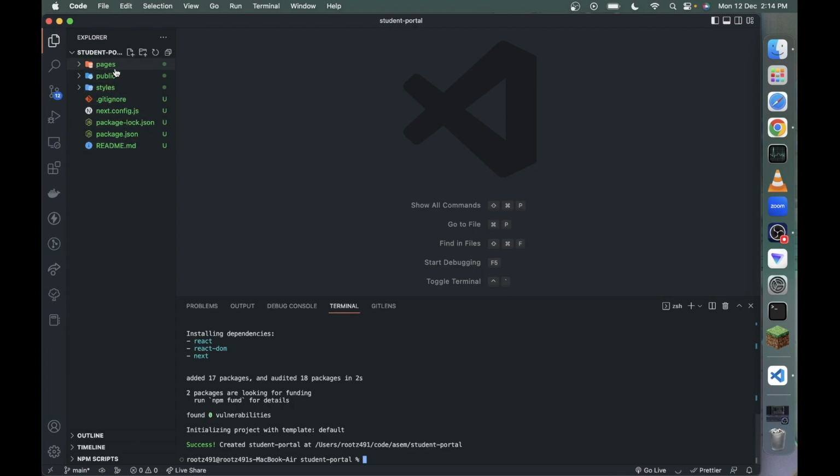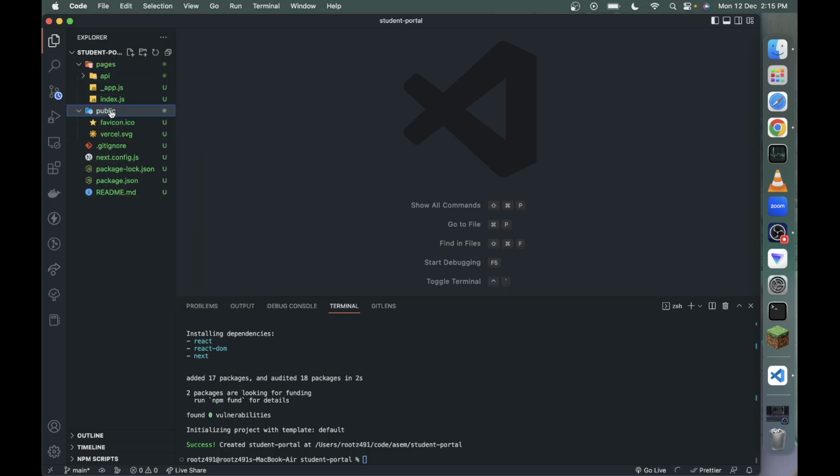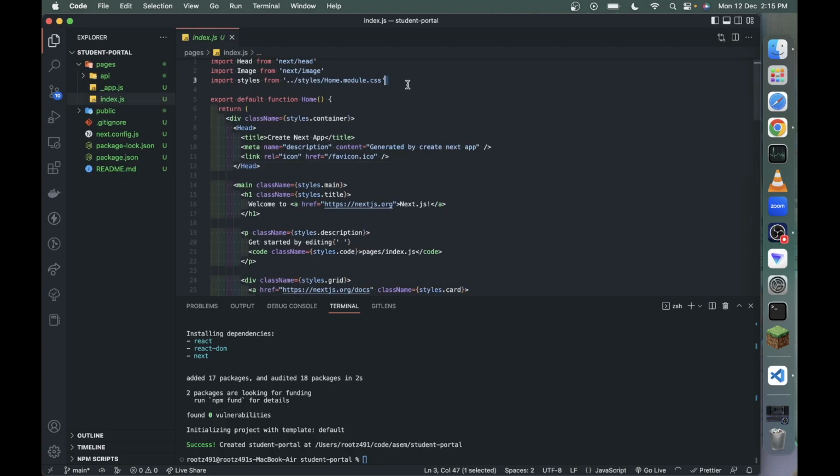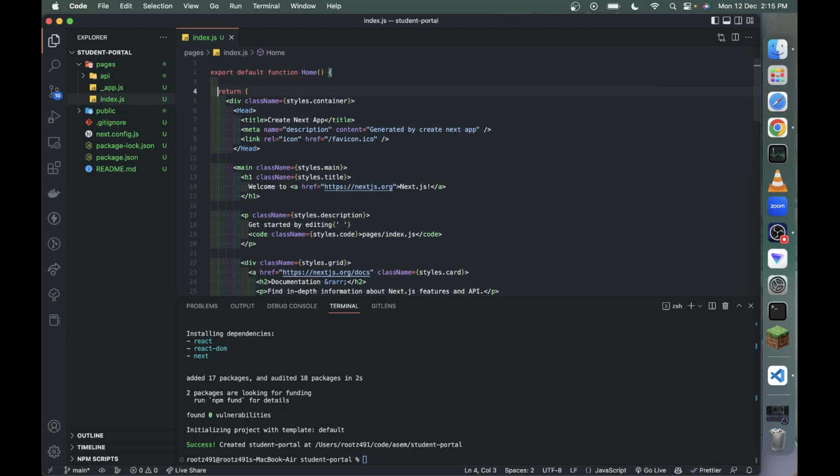Alright, we have this boilerplate code for a NextJs project. We are interested in these pages. Let's delete this. This is not what we need. We are not going to import styles, no image, no nothing.